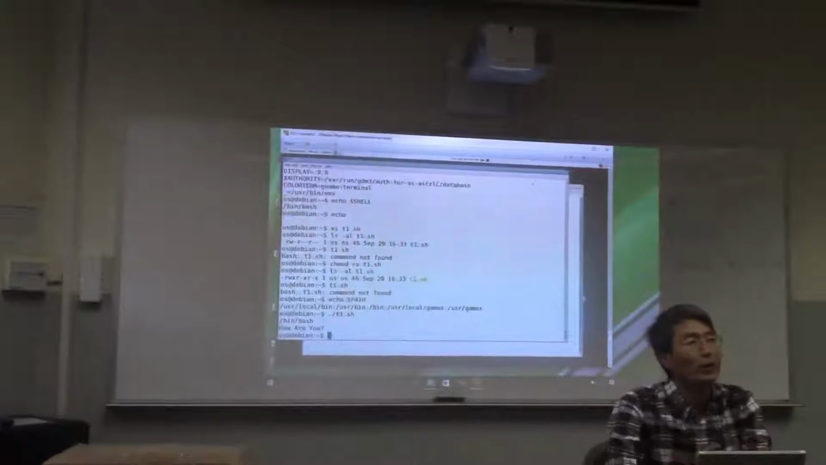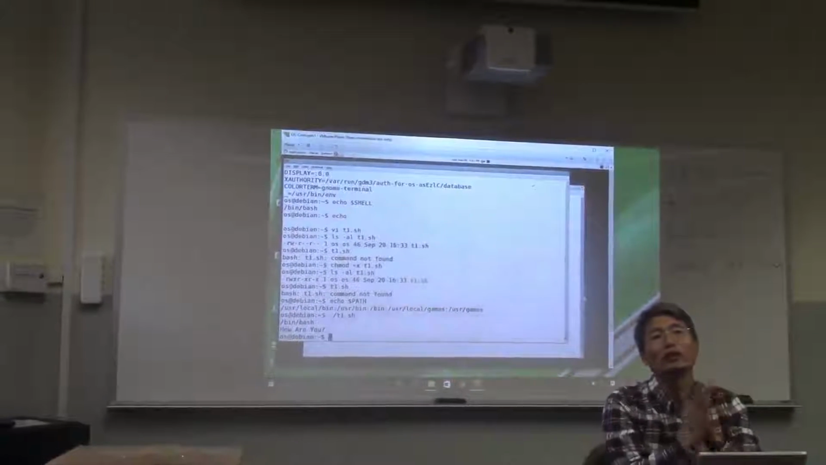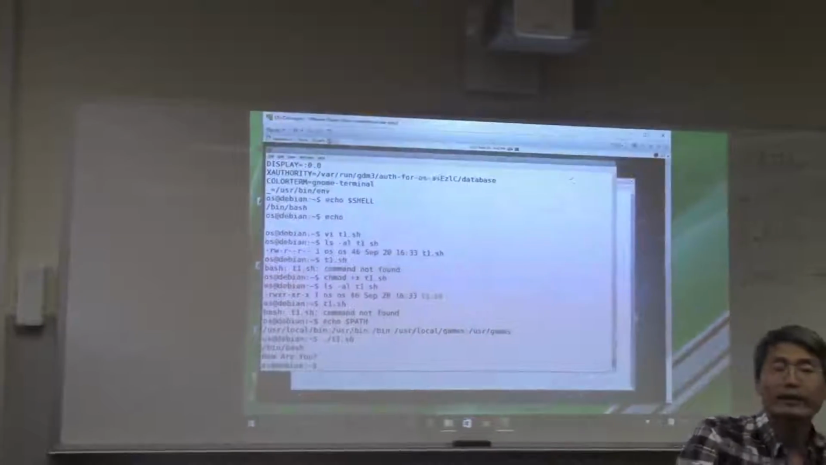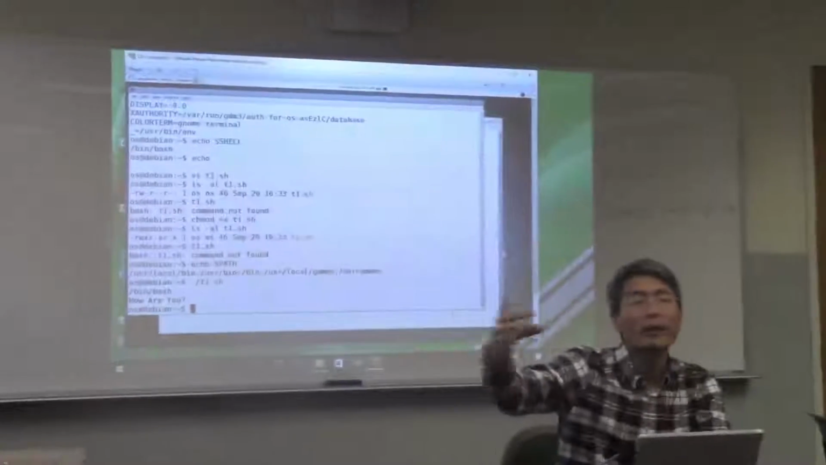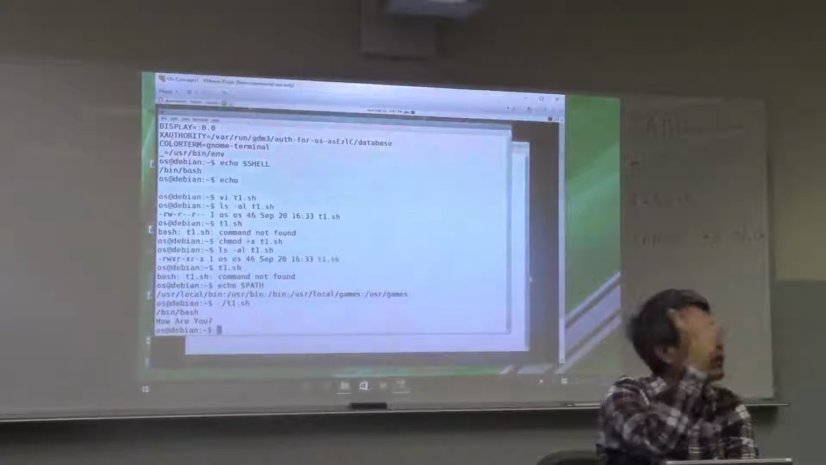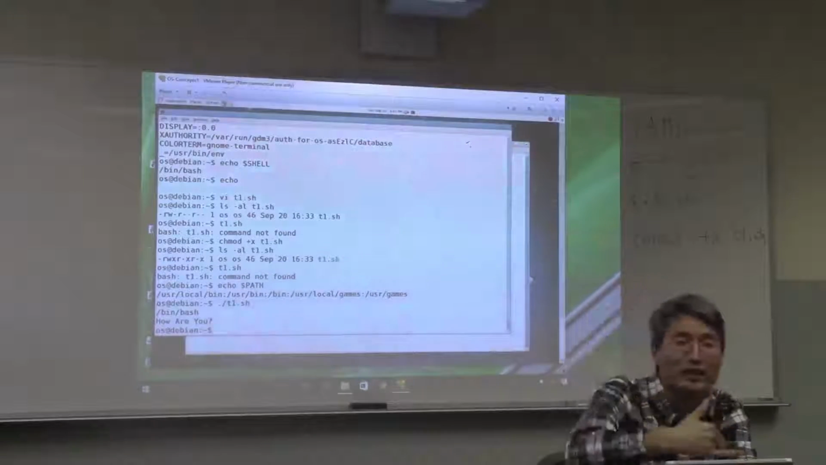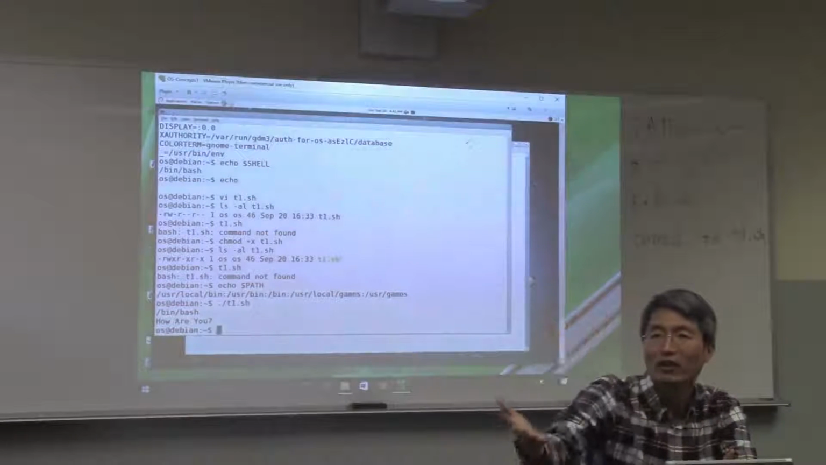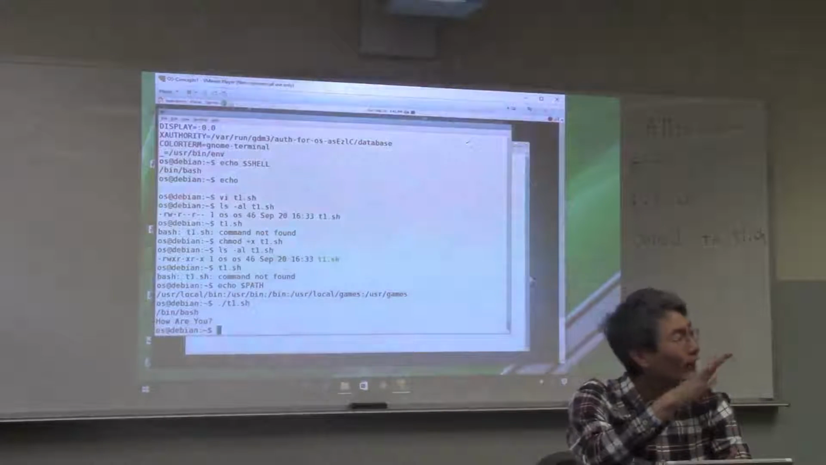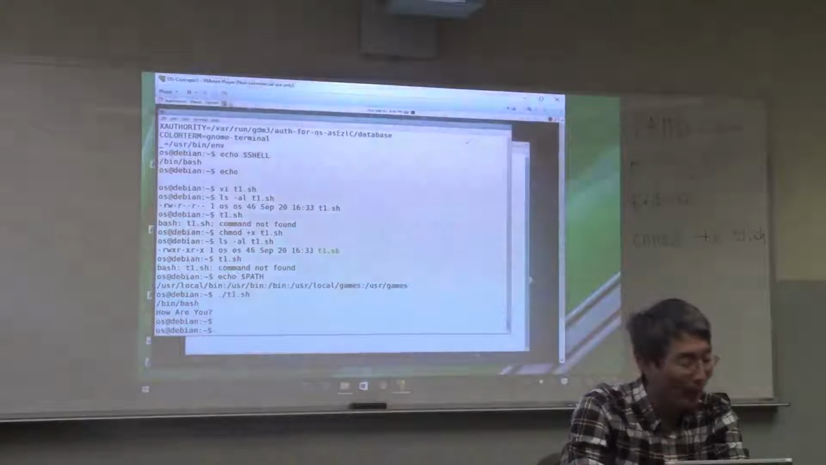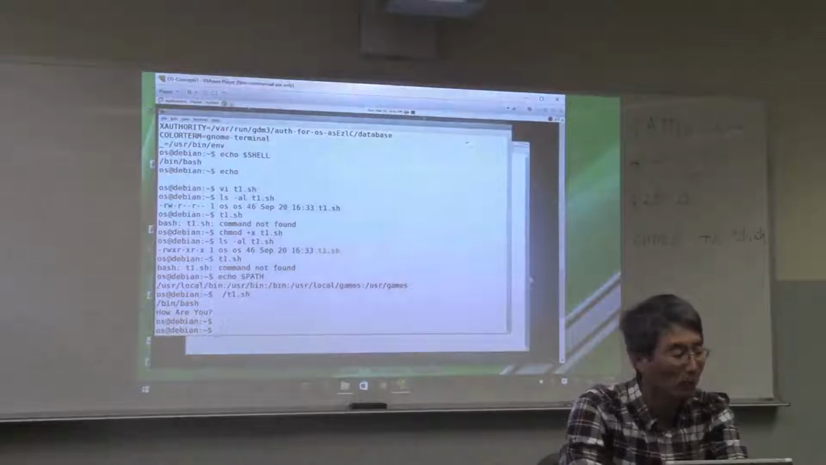Next thing is the variable. Variable is the first thing that you need to know whenever you learn a new programming language. So in shell programming, it depends on the shell, whether C shell, Korn shell, Bourne shell, or the bash shell. It's slightly different. So for example, first I'm going to test the variable in the command mode.